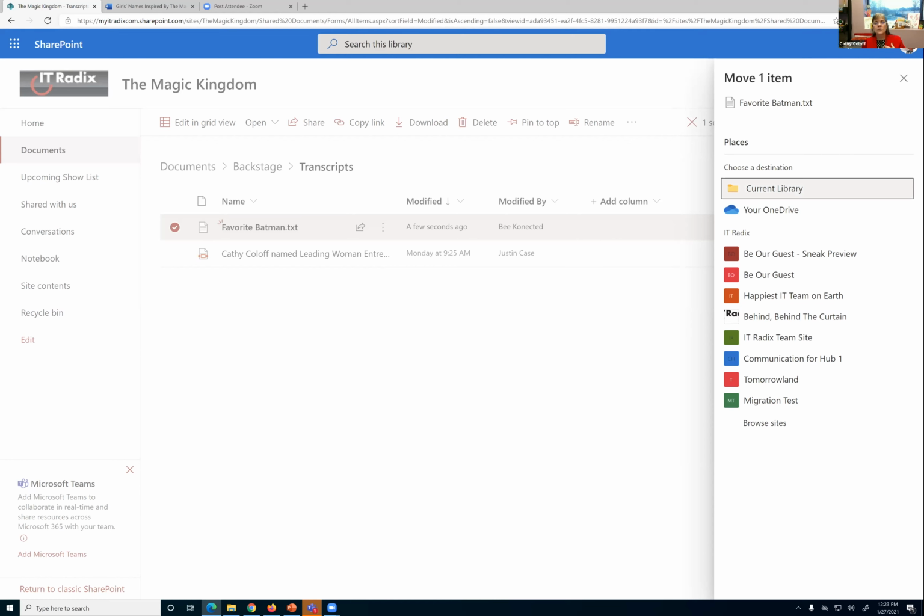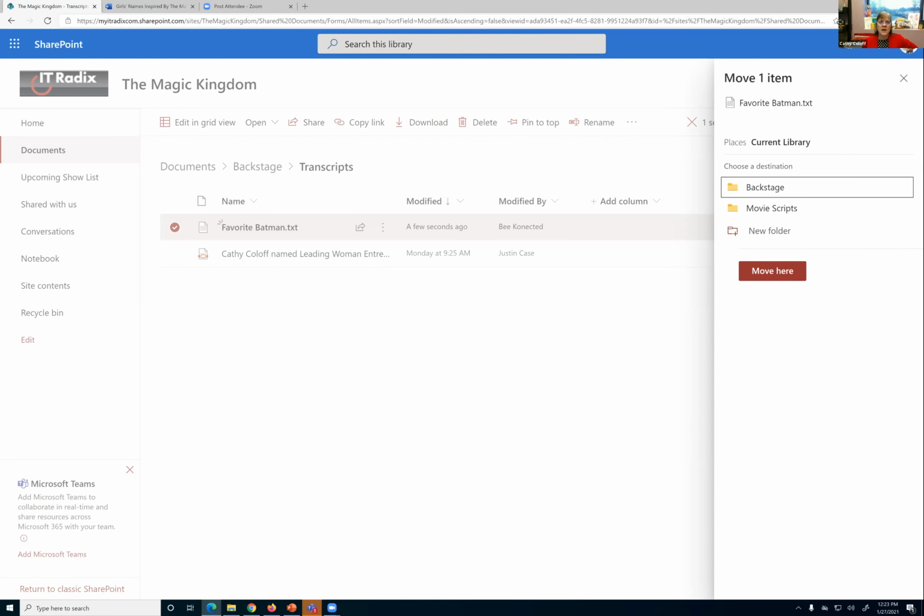The OneDrive is the person's personal OneDrive. Okay, so I have a personal OneDrive for Be Connected. Justin has one for himself. So maybe he wants to make a copy that he could edit offline. He could do that there. In this case, I'm going to just keep it in the same Magic Kingdom.